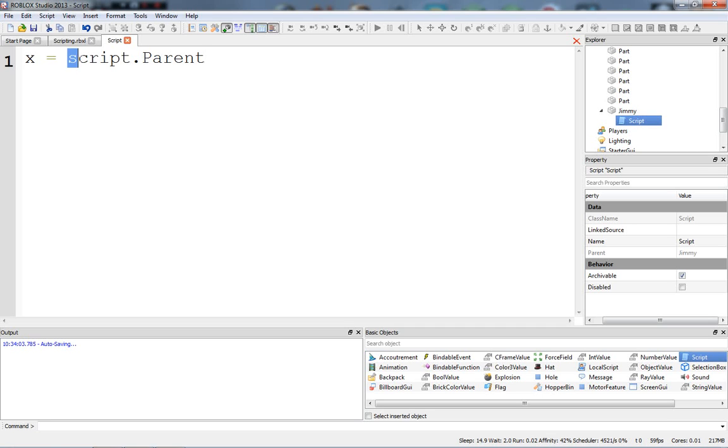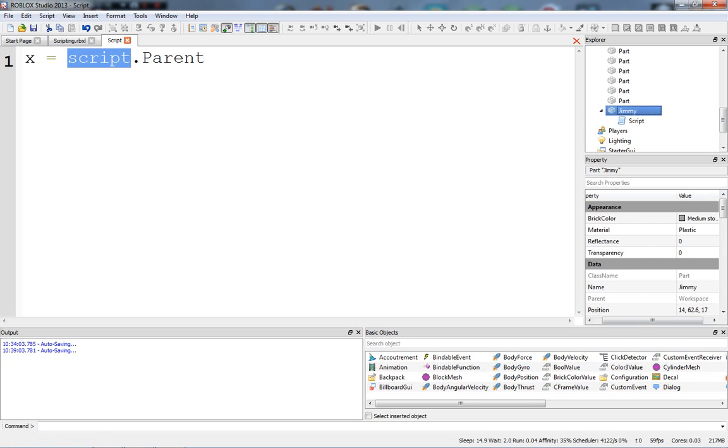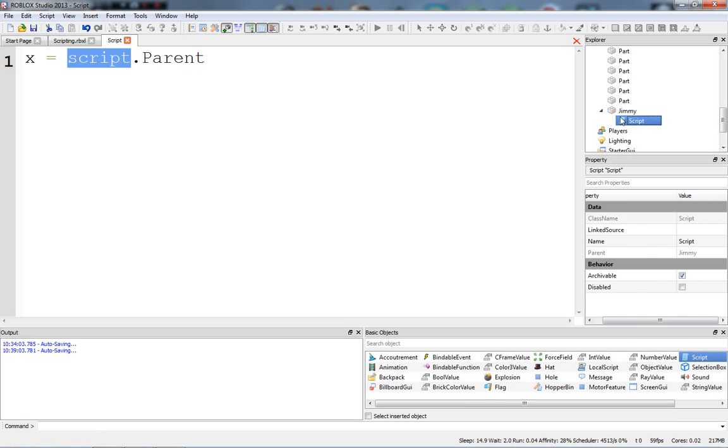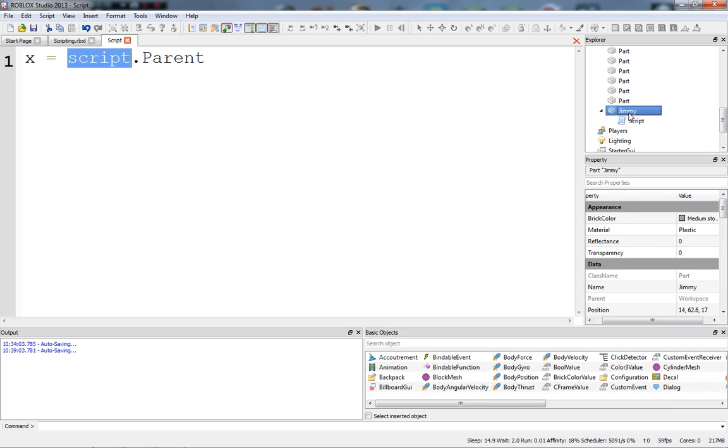Let me explain. When we type script, it obviously means the script. If you notice in the Explorer window, when we say script, it's talking about this. And then when we say script.parent, the parent is whatever the script is inside, and each object can only have one parent, it can't have two. And in this case, the parent is Jimmy. So let's say Jimmy. The I and the J look too much the same. Let's just say part equals script.parent. Okay? Actually, let's make it brick. So brick equals script.parent.